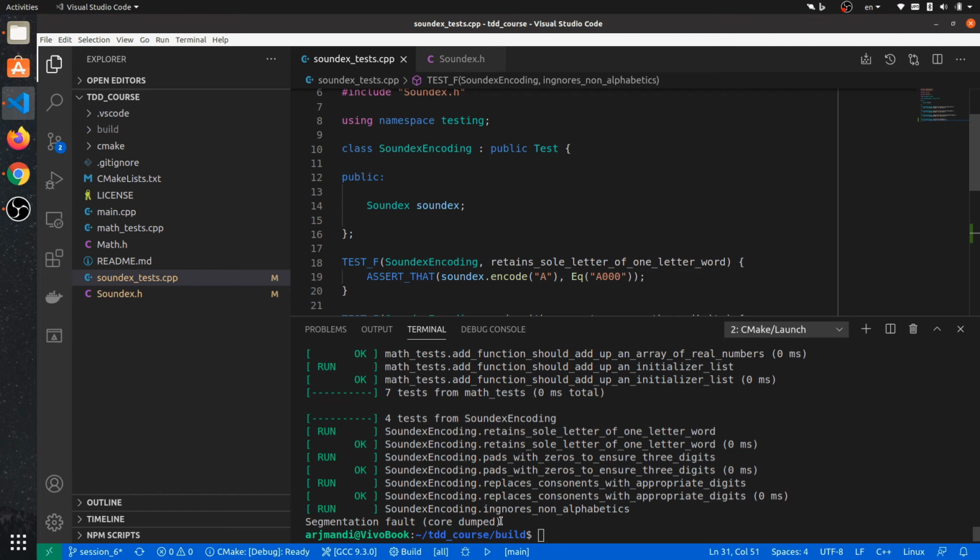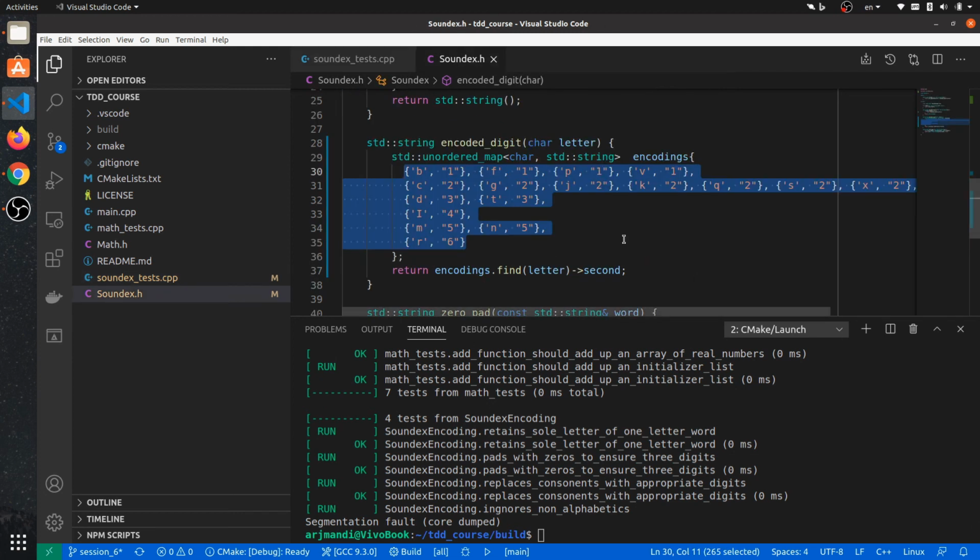Okay, what happened at this point? The test doesn't simply fail, actually it crashes. You can see at this point a segmentation fault error. It means the test program, the test executable file, crashes. But why? Let me tell you. Because of this: the find call returns an iterator pointing to the end of the container, and then we try to dereference it.